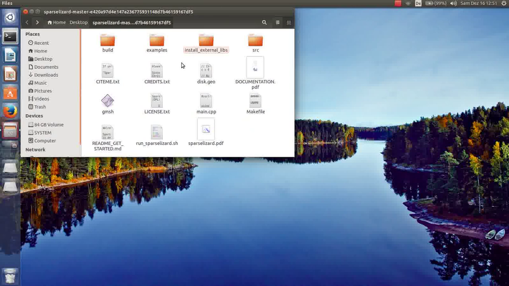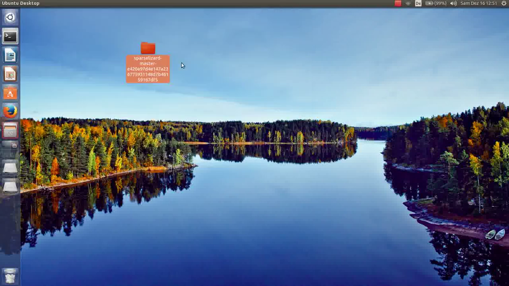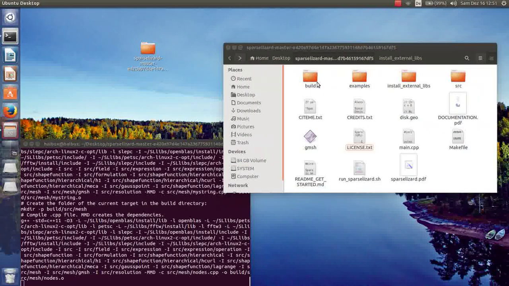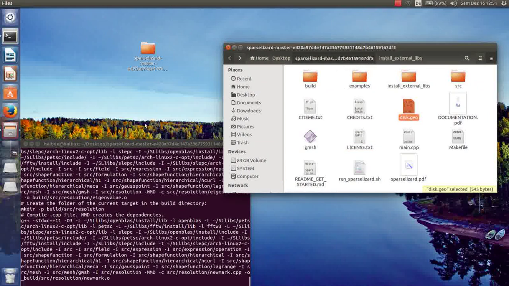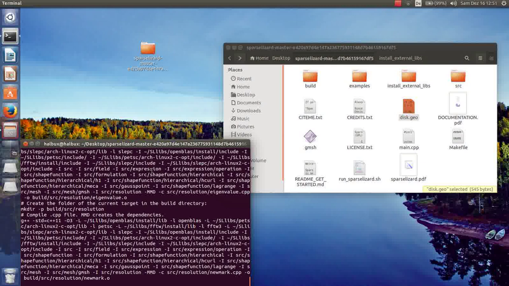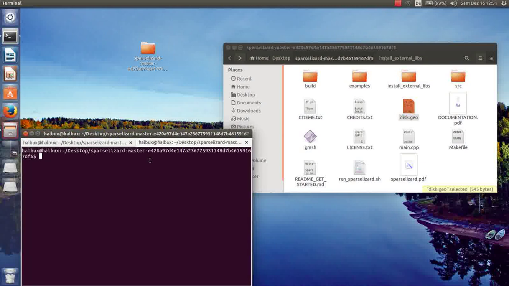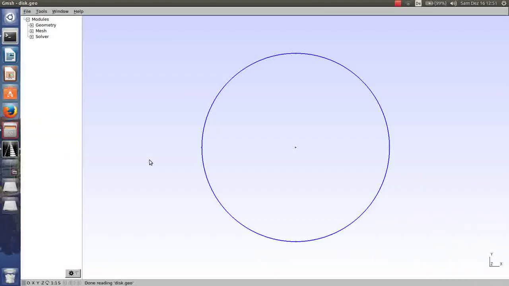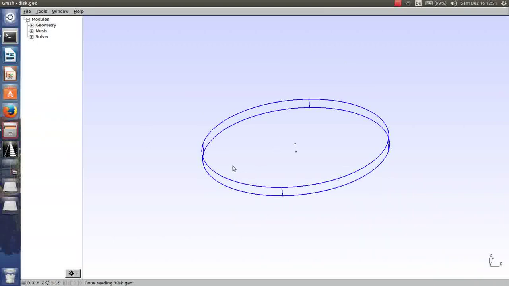There you go. And we can mesh the geofile. So for this, we open another terminal and we run gmesh with disk.geo. We open this and we see our very simple test case. It's a relatively thin cylinder, a 3D. We can mesh it in 3D like this.